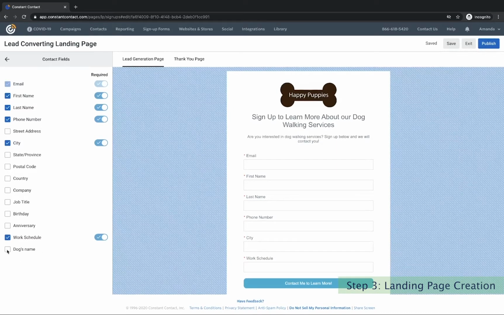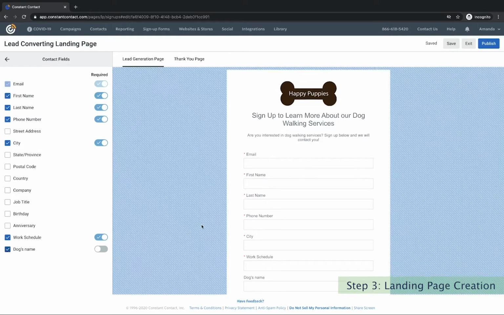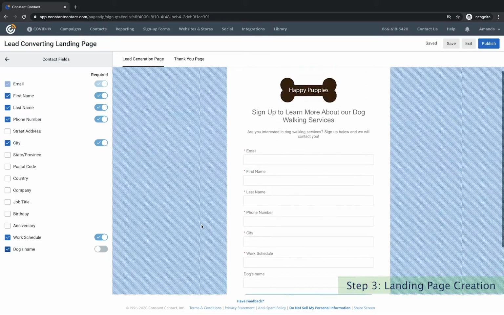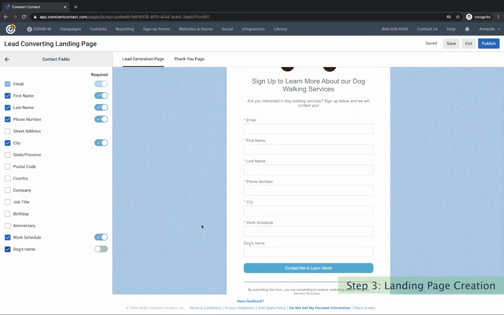I'm going to make it required. And then dog's name, not required, but nice to have. Okay, so we do have a few fields here, but that's okay. So we take a look at it. I like what I see.